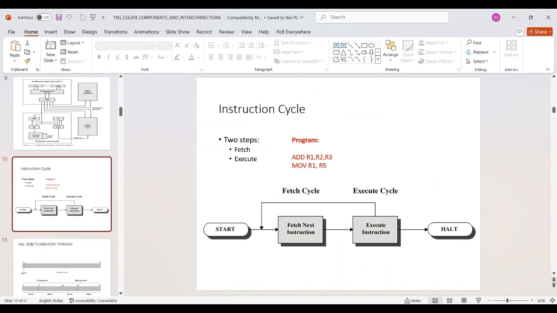Here I am showing two instructions: add R1, R2, R3. This is called assembly language code. Add is an opcode, and R1, R2, R3 are called operands. Similarly, in the second instruction, move is the opcode, R1 and R5 are the operands. In the instruction cycle, the first step is fetch instruction and then execute instruction, and then it goes to fetch the next instruction, execute it next, and this loop keeps on going until the program is halted.